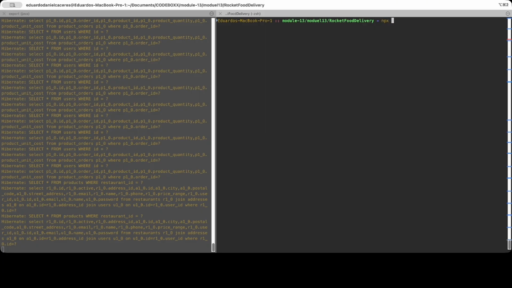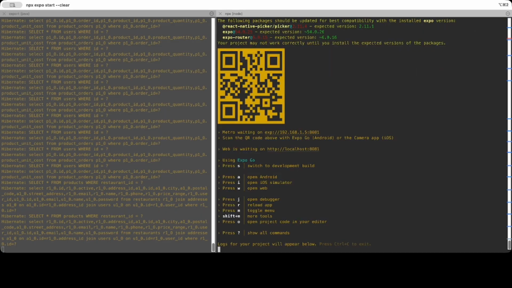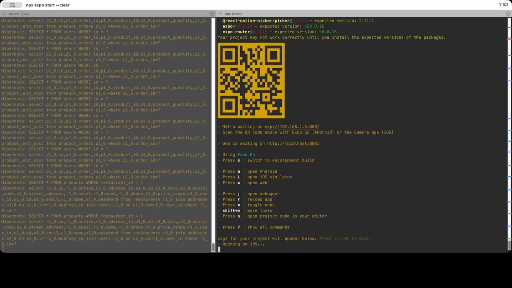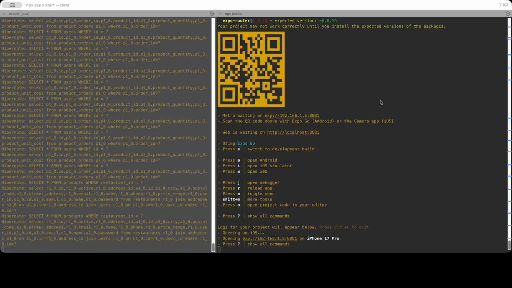with the npx expo start --clear, and I always start with --clear because that clears the cache. It got me a few times. Anyway, all right, it's starting up, and we're gonna choose that's our iPhone. It's up and running, so we're gonna start with the demonstration of the login credential.